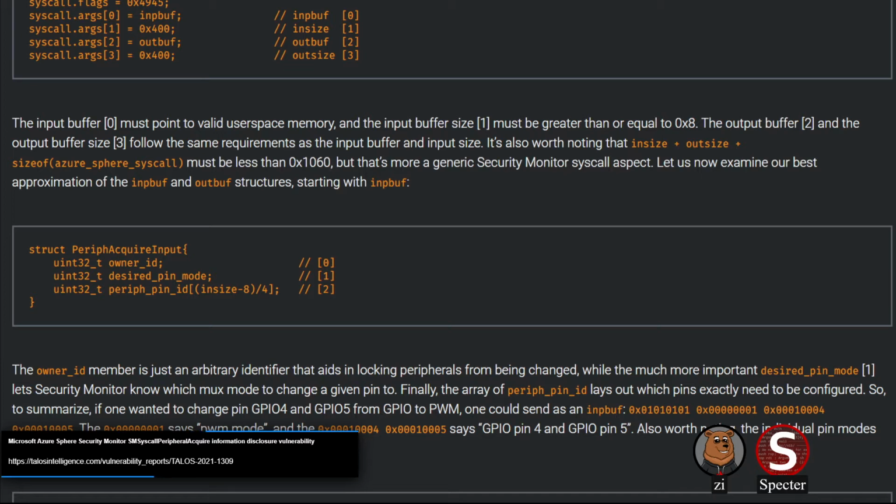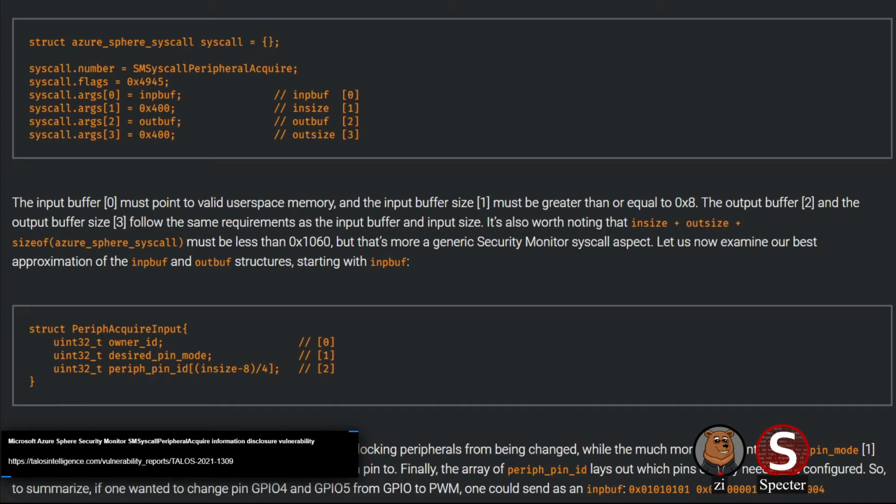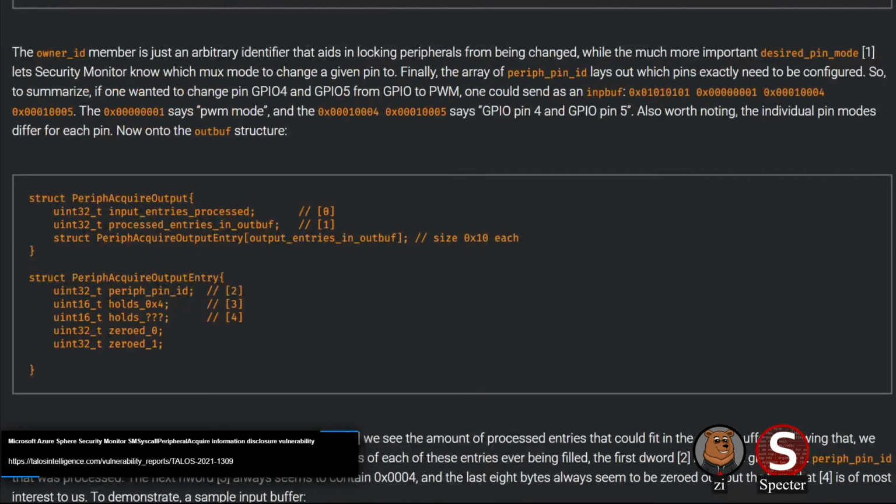I'm not going to go too deep into that because they don't really either, and it's not too relevant to the bug. The output then consists of how many entries were processed, how many have an output object, and then the output objects themselves, which contain information for that pin. Long story short, one of the fields in that output object, which is a 16-bit field, seems to be uninitialized in the output. We don't know what that field is.